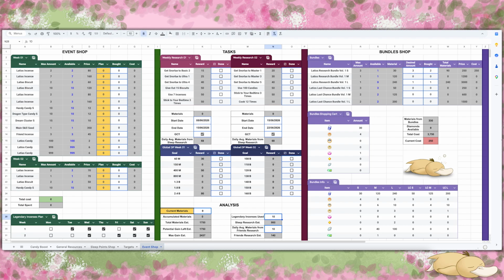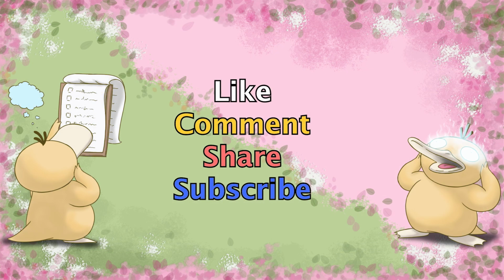The other three fields below it remain as they have been and include estimates of materials gained from your sleep research and your friends research. The number set for the daily average materials from friends research can be safely changed if you think you would get less or more. These are all the changes and updates.